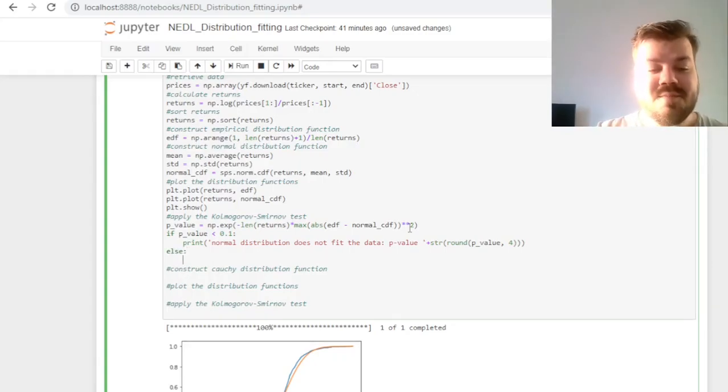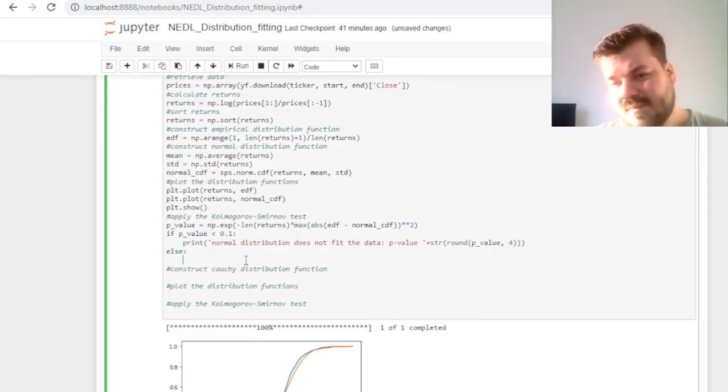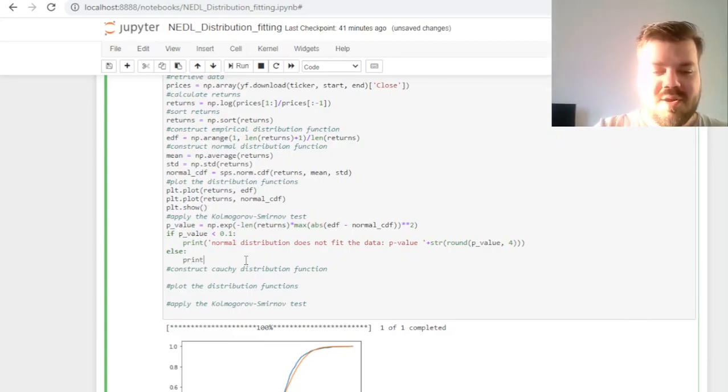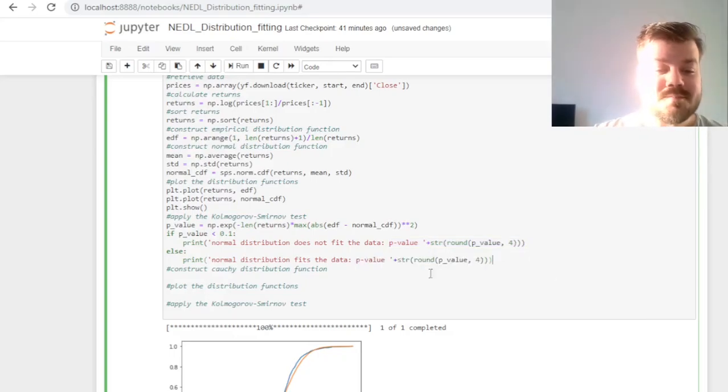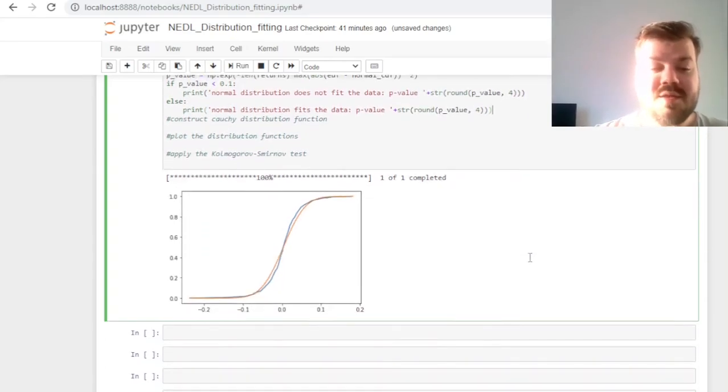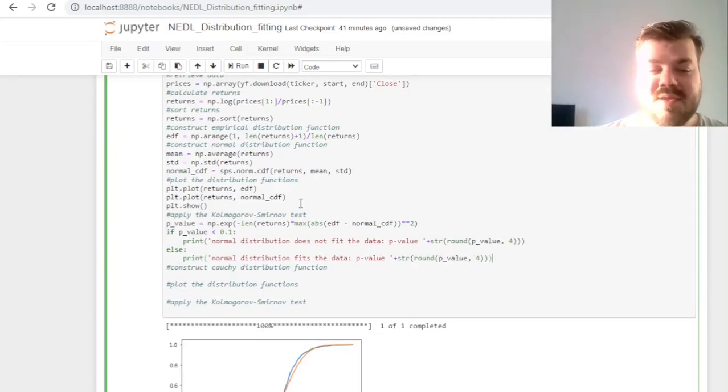But if it's not less than 10%, if the p-value is large enough, which means that the deviations from normality can be assumed to be random, we can print that normal distribution fits the data. And then, in terms of the p-value, we can just copy the script we've written on top. And that allows us to apply the Kolmogorov-Smirnov test to our normal distribution.